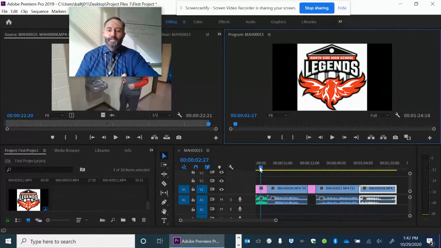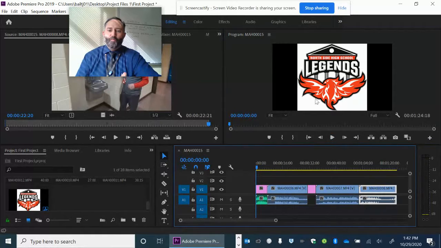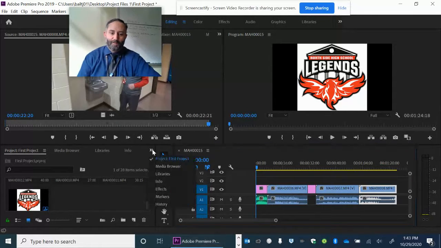Now when that starts, I don't want it to just start off as a static image. I actually want it to fade in. Well, the question is, how do I apply a fade in to the beginning of this? And the answer is, if you go here to right above Media Browser Libraries, and then you click this arrow, one of the things that you should be able to pick are what are known as effects.